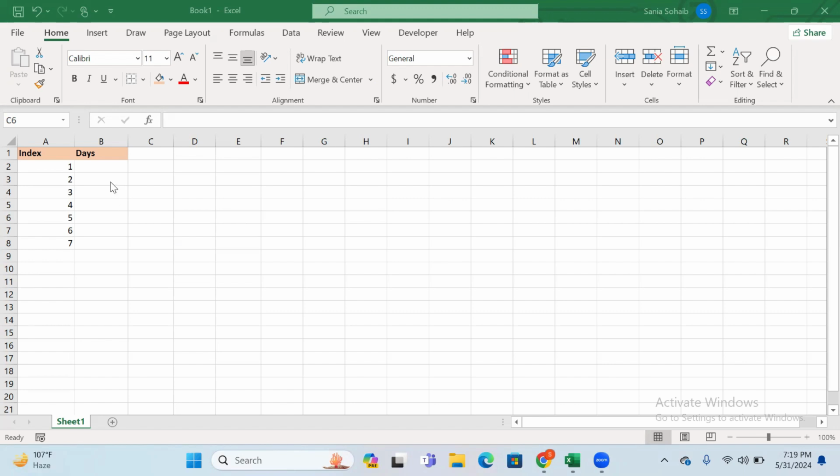Let's say we have the days of the week and want to use the choose function to select a day based on an index number. Here's how our data look. Select the cell where you want to see the result.